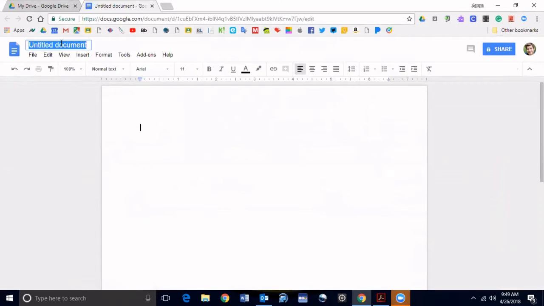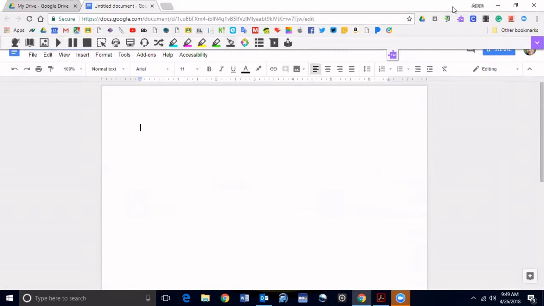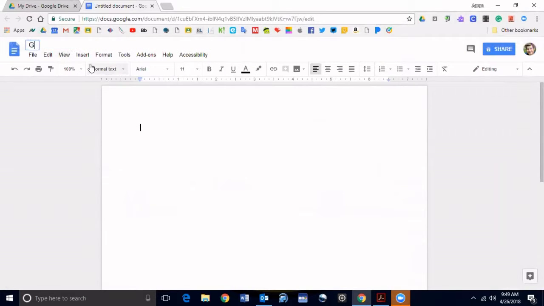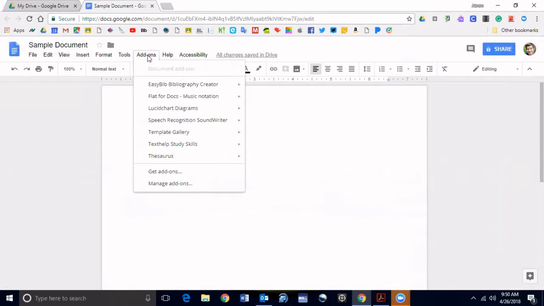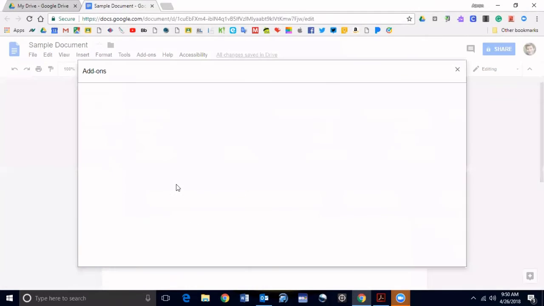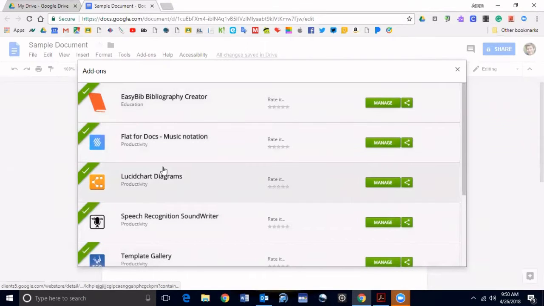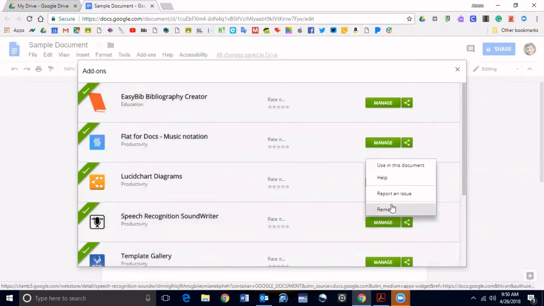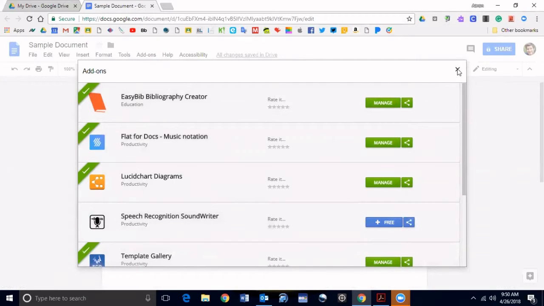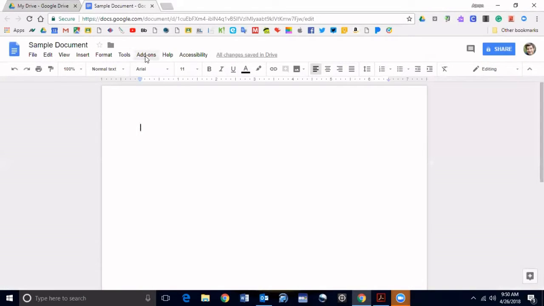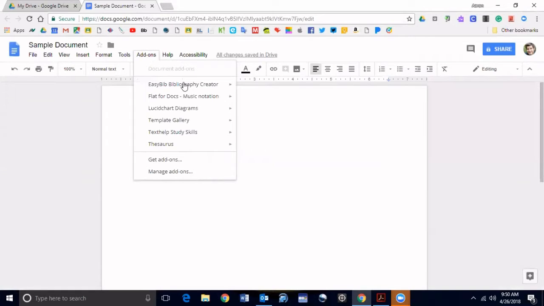And I'm just going to name my document really quickly. Call it a sample document. And so what you want to do is go up here to add-ons, click on that. I already have it on here, so give me 1 second. I'm going to erase it. Okay. So go to add-ons, go down here to get add-ons and click on that.